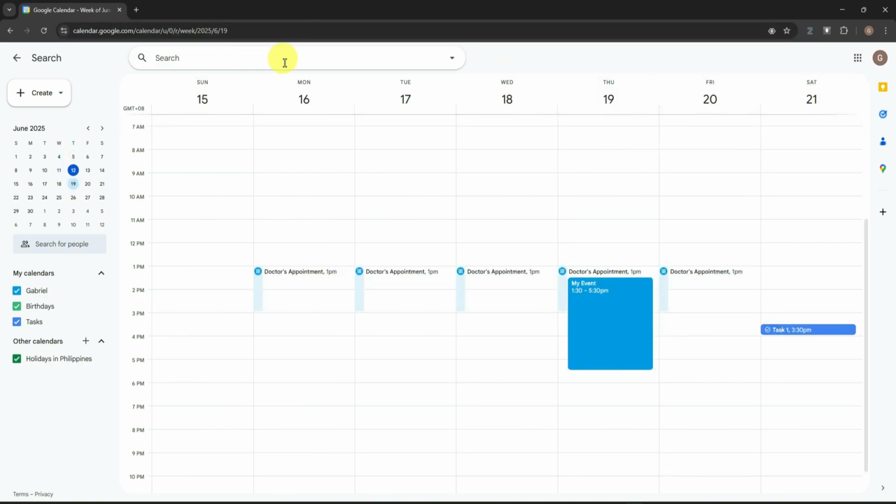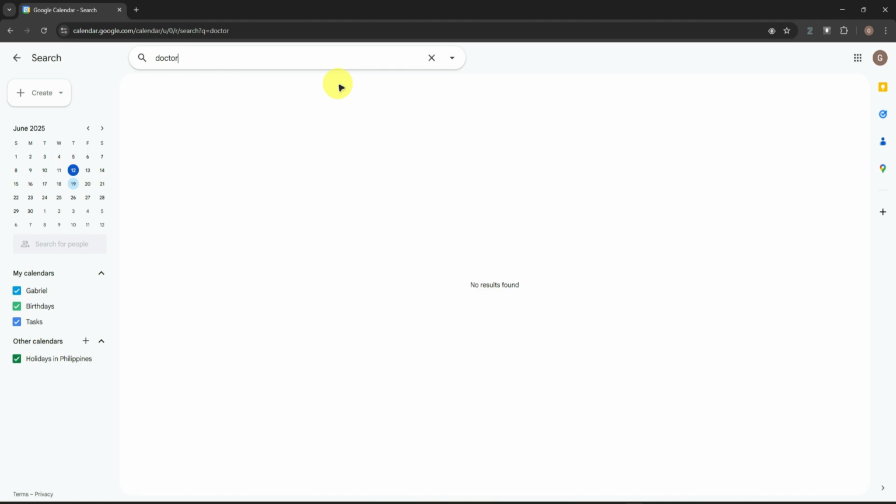Next is the search. So in here you can search stuff within your calendar. So you can search the events or appointments you've made, just like that. So for example, I'll just search up my event. There you go. So you can see we can now search stuff within here. Okay, let's just go back.